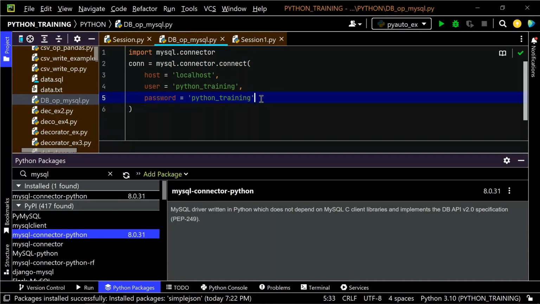Okay, then like storing the password in plain text. So now that's all about how we can actually give the password. And then, okay, let me do one thing. Let me not use the database for now. Now the connection is done.